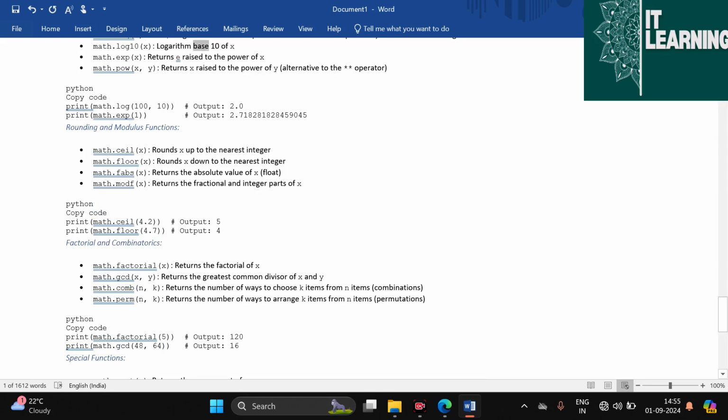math.log10(x), logarithm base 10 of x. math.exp(x) returns e raised to the power of x. math.pow(x, y) returns x raised to the power of y, alternative to the ** operator. Python. Copy code. print(math.log(100, 10)) # output 2.0. print(math.exp(1)) # output 2.718281828459045.